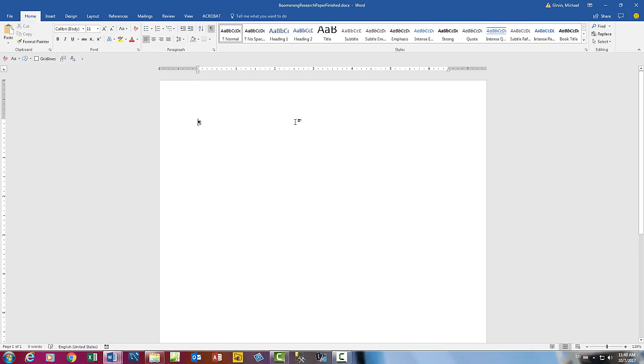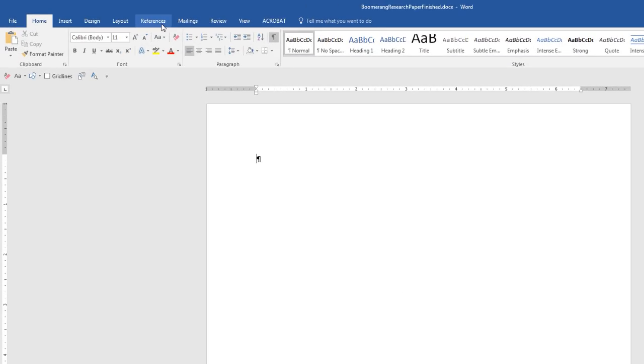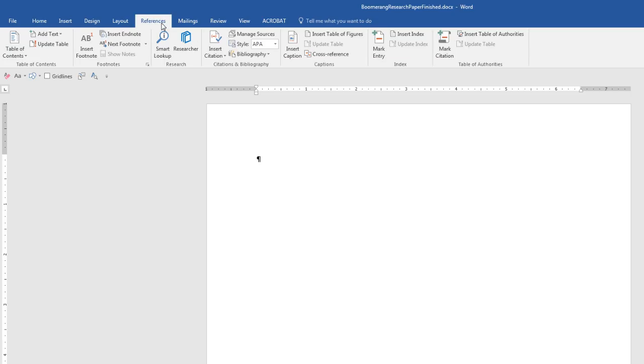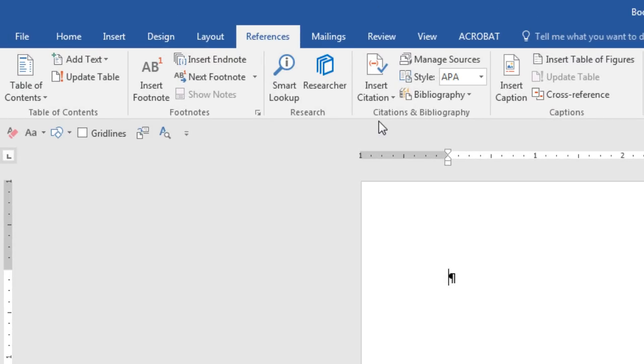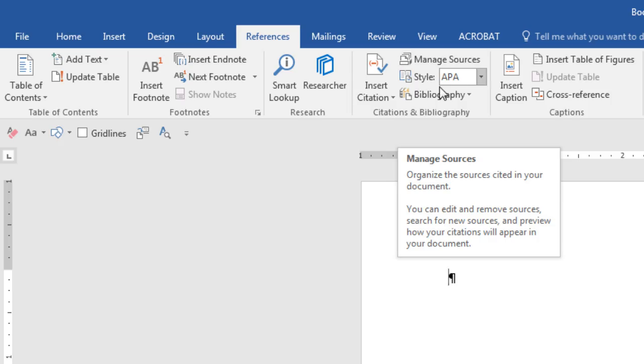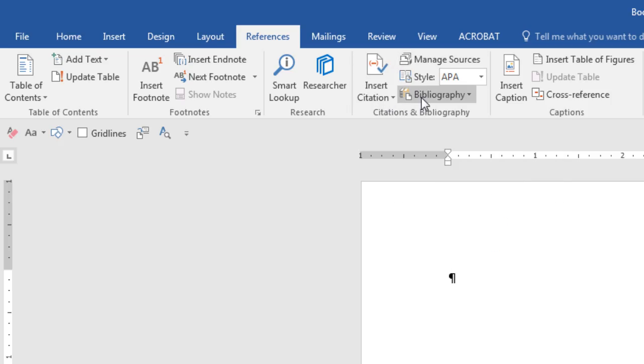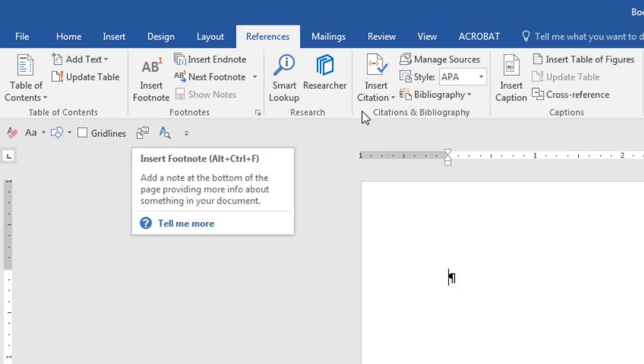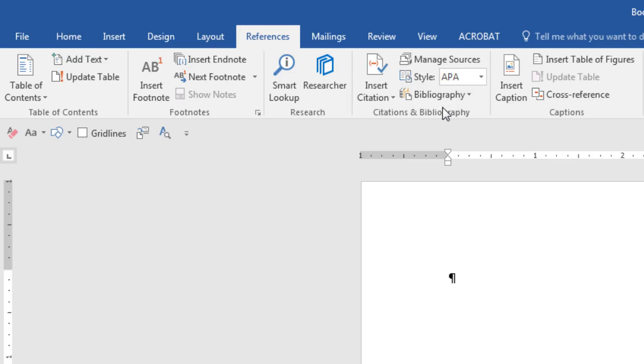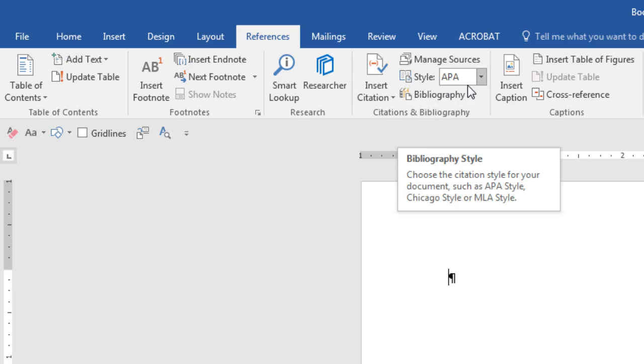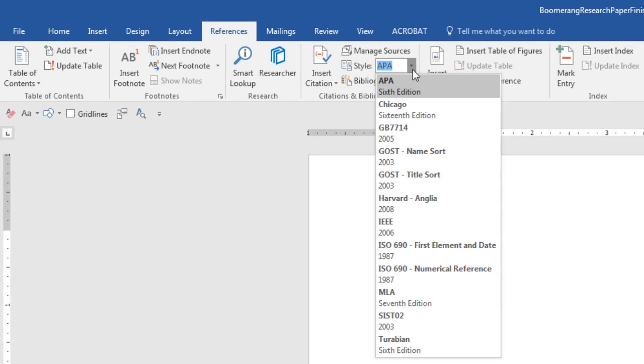The very, very first thing we're going to do is go look at this amazing ribbon tab, References, and Citations and Bibliography. It's going to be amazing. There's where we list our references or sources. We can insert citations. We can insert an automatic bibliography. We can insert a footnote. But the very first thing we do, notice it comes by default with APA, American Psychological Association. And we want to change this all the way down here to MLA.